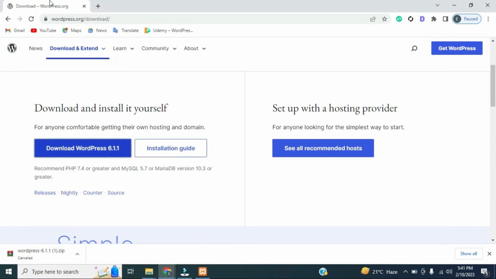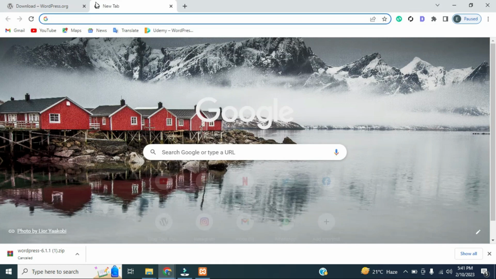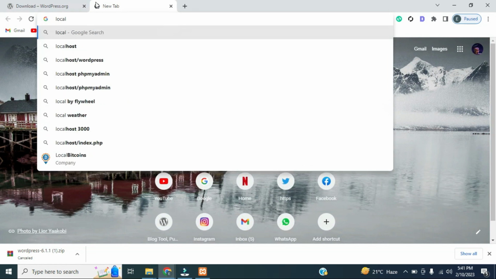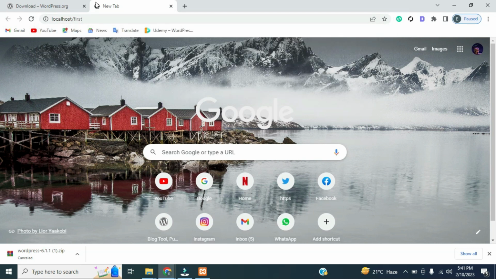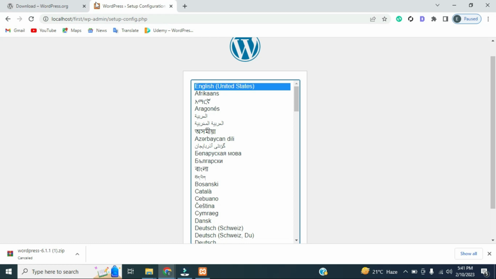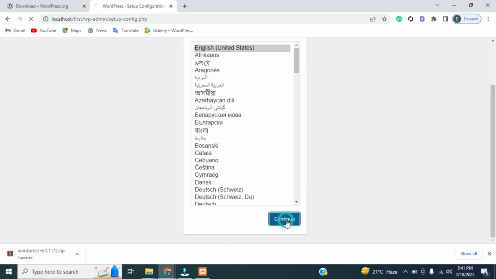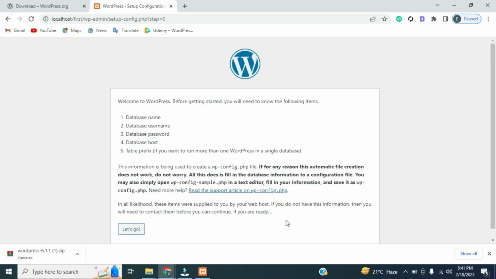Now let's connect. Type localhost / folder name, enter. Here we need to fill this information. We don't have to change database host and table prefix. Now let's create database.